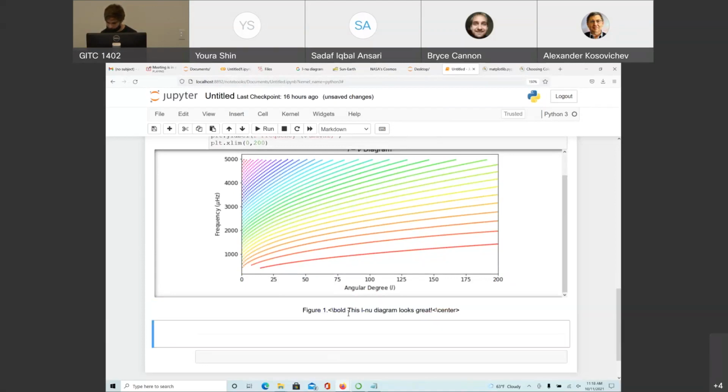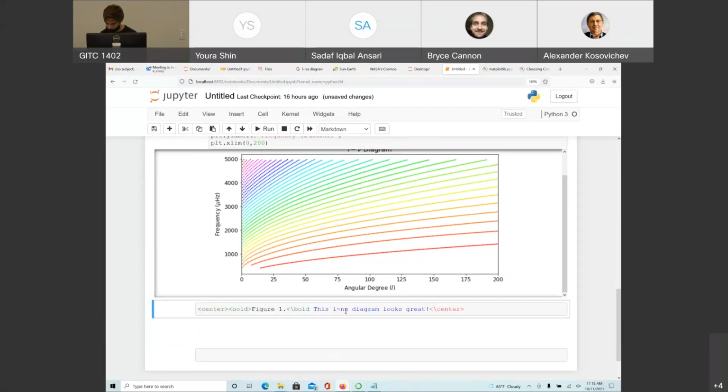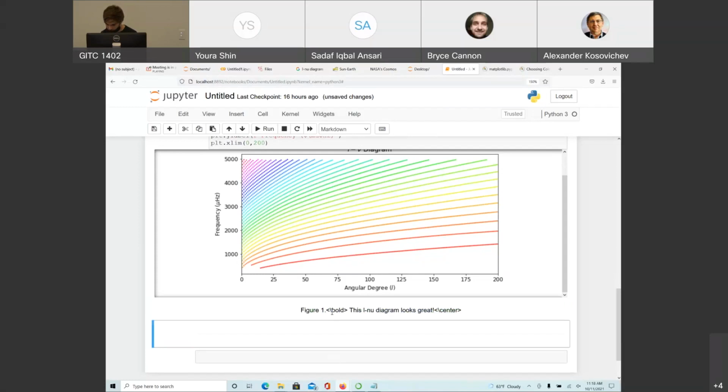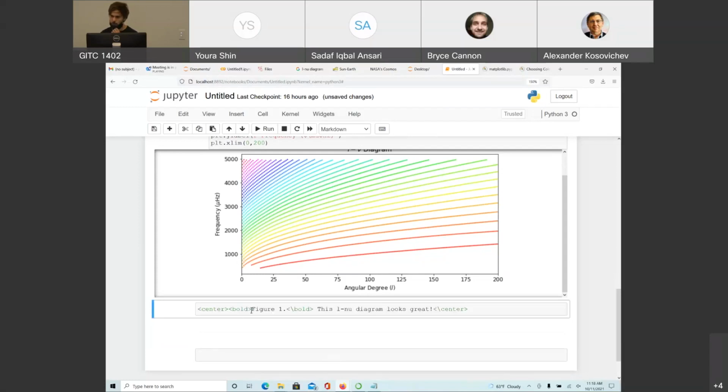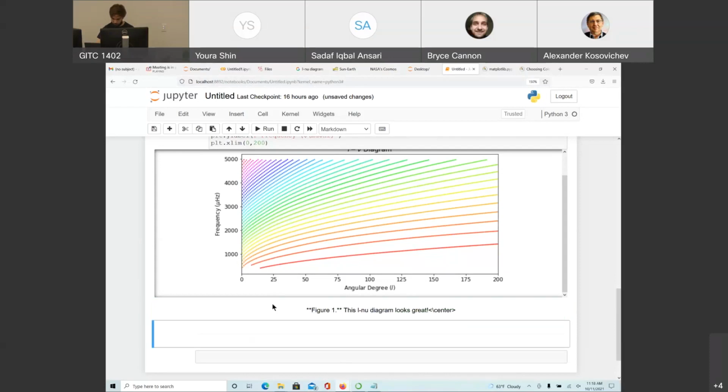Got the greater than sign. Oh. How do you make bold stuff in HTML? It's star star. Oh, inside the brackets? Without the brackets. Well, without the brackets, it wasn't letting me for some reason.